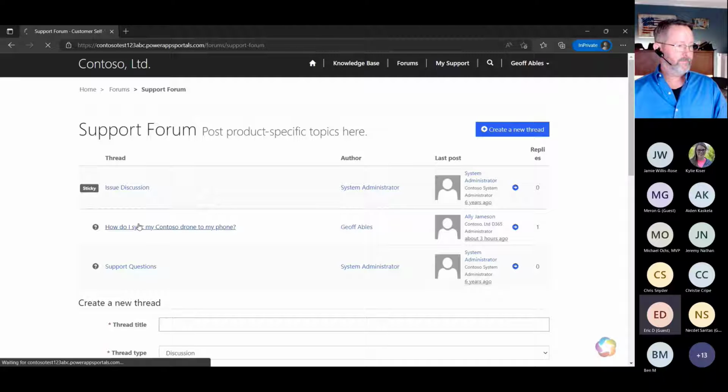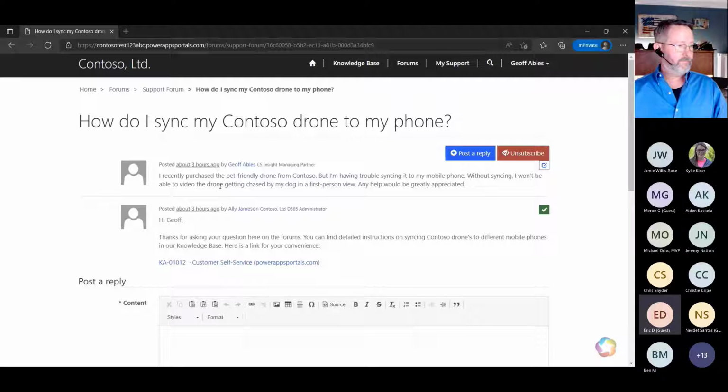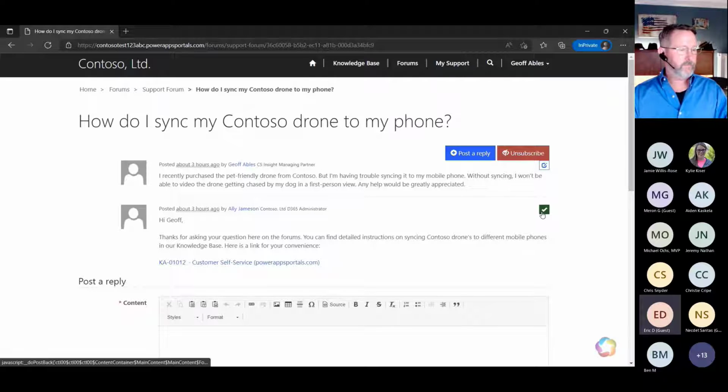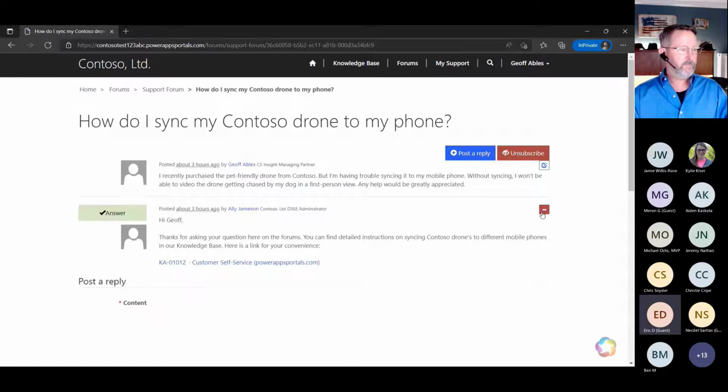Let's take a look at this second one together. You can see that I asked the original question and I chose to subscribe to the thread. Subscribing means whenever anybody else replies to this thread, I'm going to get an email alert to tell me to come back and see what the change has been. You can also see that Ali added a comment to this thread. I like this comment. It was helpful. So I'm going to go ahead and check this off as the answer.